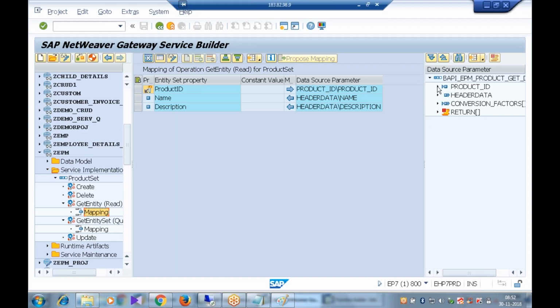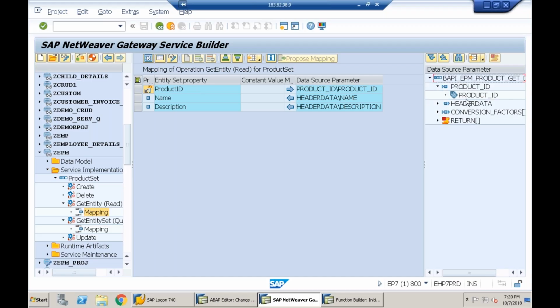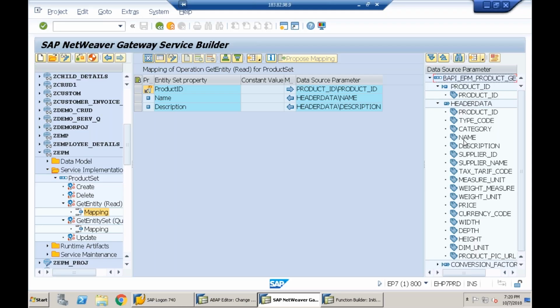What is the signature here? This function is taking the product ID as input. So in our case, I have to map this input parameter product ID to this one, by drag and drop. And this is my return data, header data. In this, I am interested in name and description, so I am doing that mapping. You can see the arrow pointer here. This indicates input, and this indicates return values, output. Done?